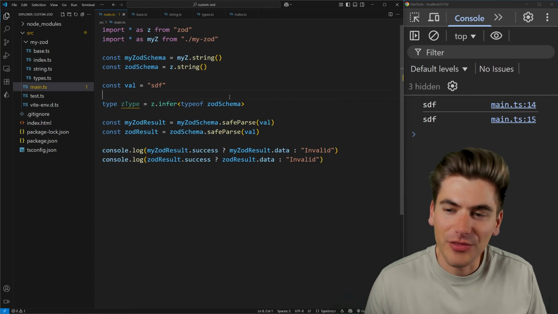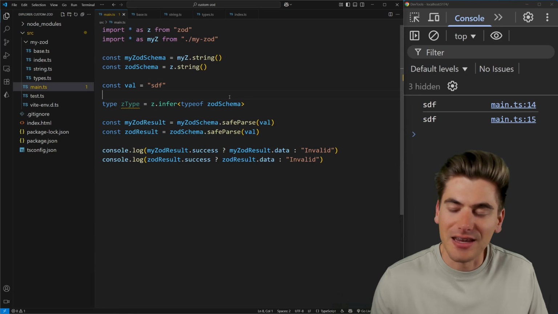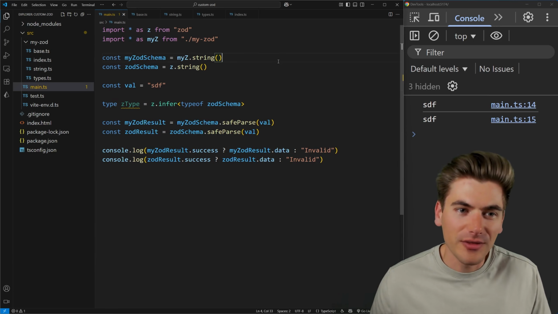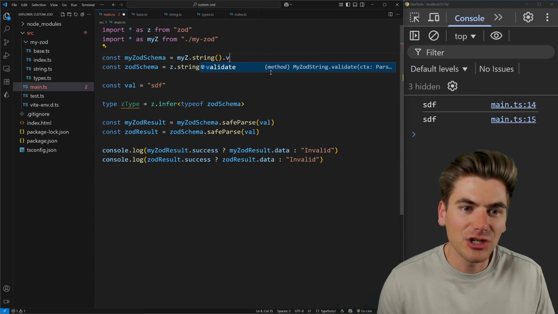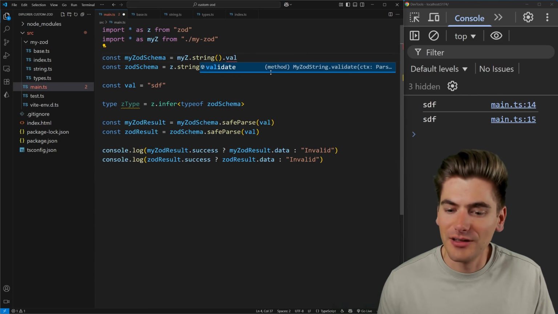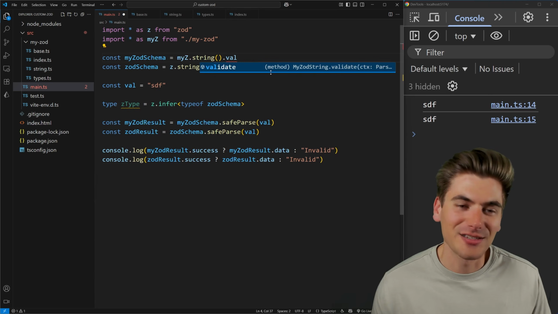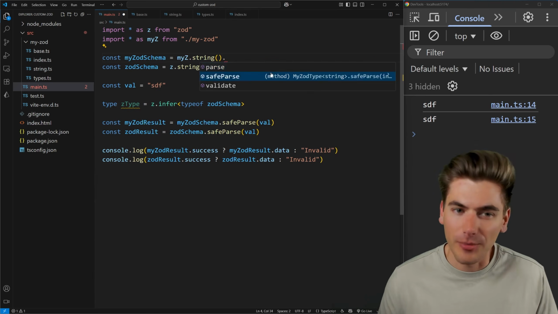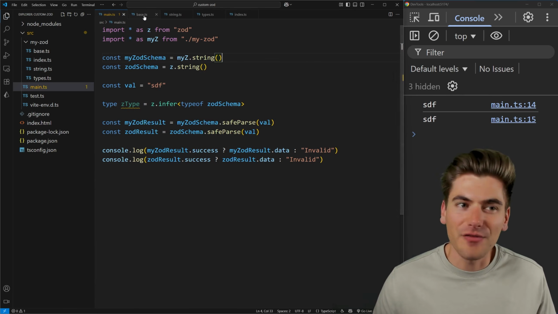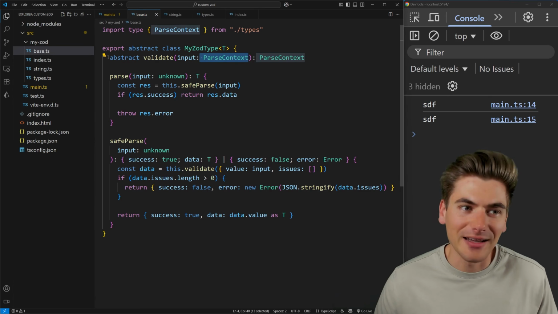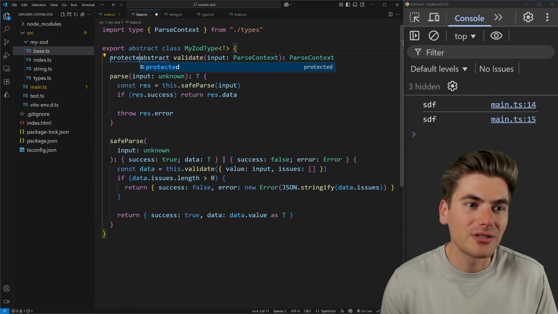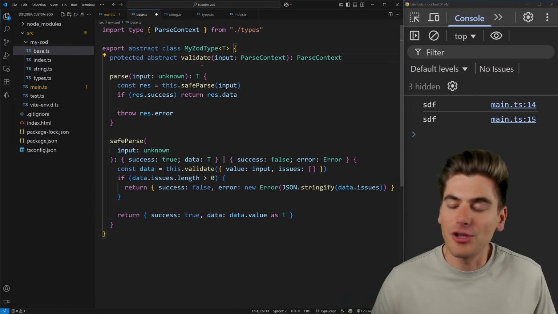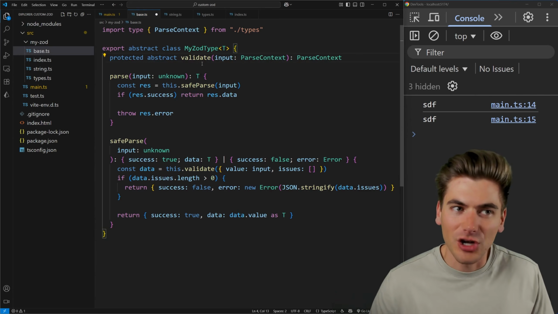Now there is one minor thing that I want to change before we start moving on to adding more validations. You'll notice on this schema that I have, I can actually call the validate method directly. That's not really something that I want to do because this validate method is really just used internally. And the only methods that they should be using are parse or safe parse. So to make a function only be able to be used internally and not externally, we can say that it is a protected method. This means that we can only call this internally and we cannot call it externally.